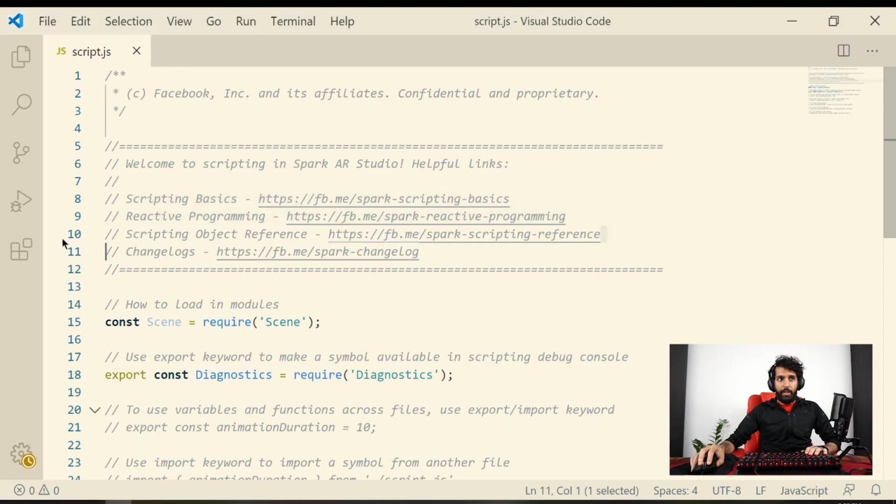Then this link over here is the scripting object reference. It contains all the information for how the different scripting modules in Spark work, kind of like the patch documentation. When you click on the patch editor and type in something, it shows you a bunch of documentation. It's the same thing but for scripts. So this is something you'll keep opening and looking things up in as you're scripting.